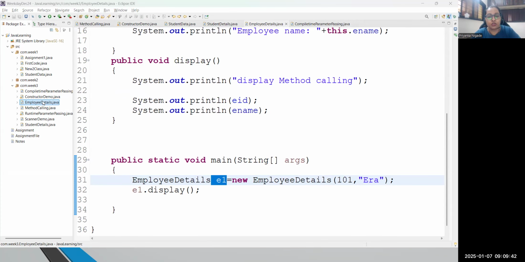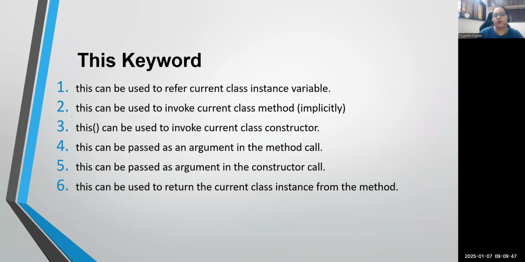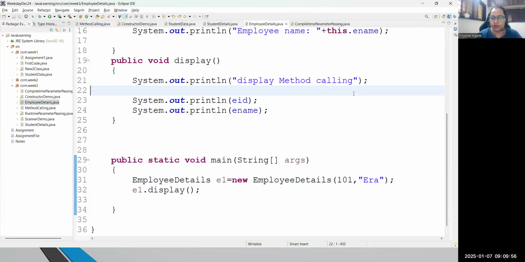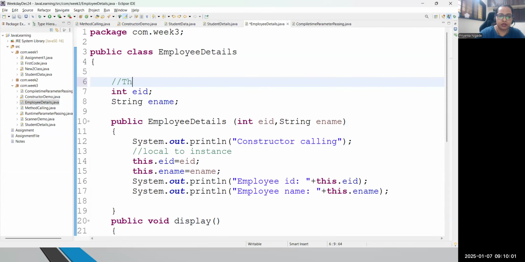Got it? So there are multiple usages. Please have a look. What is the purpose of this keyword? The first example, which I have shown you, is that this can be used to refer to the current class instance variable. And that is what we have seen in this example. So better I will write employee detail. This keyword is used to call instance variable, in fact, instance method.